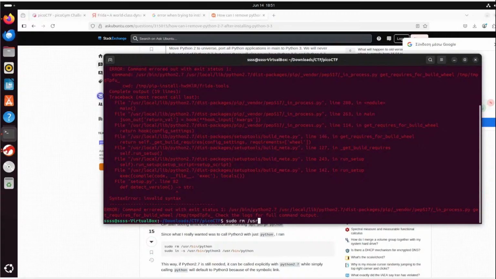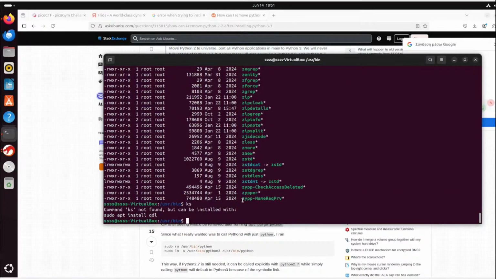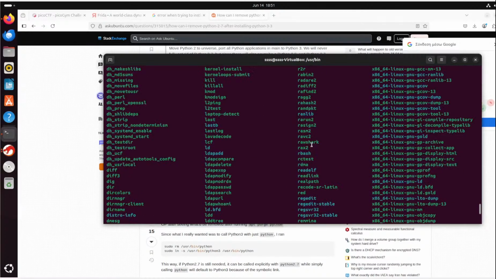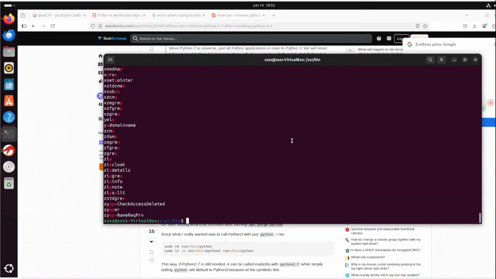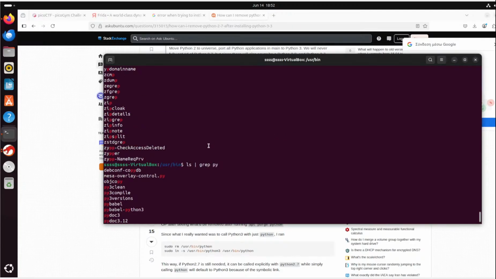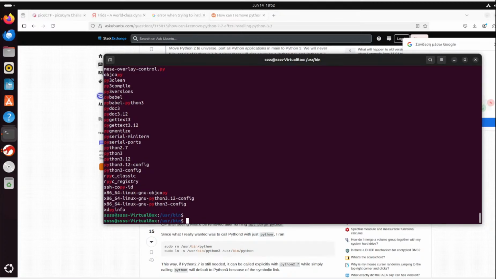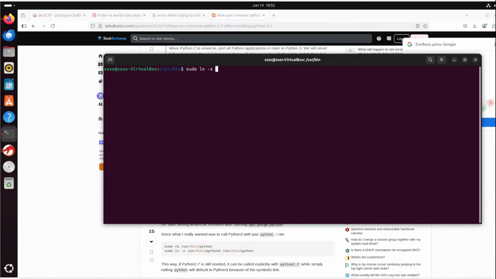Sudo rm /usr/bin/python. cd /usr/bin. Is there a Python file? Grep py. There's only Python 2.7. Sudo rm python 2.7. Okay, clear. Sudo ls.